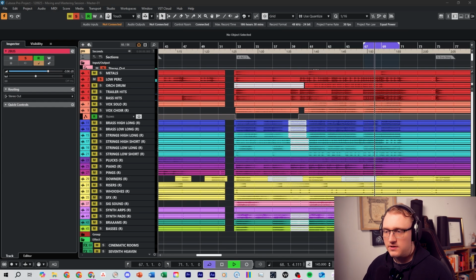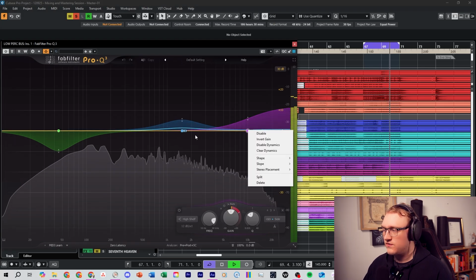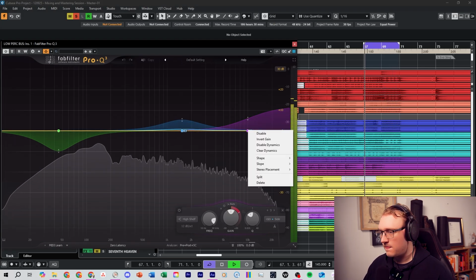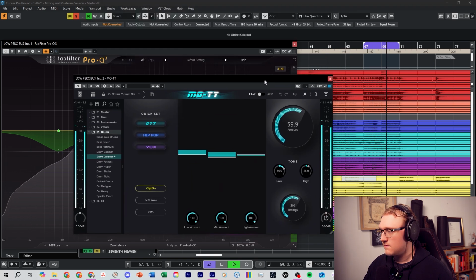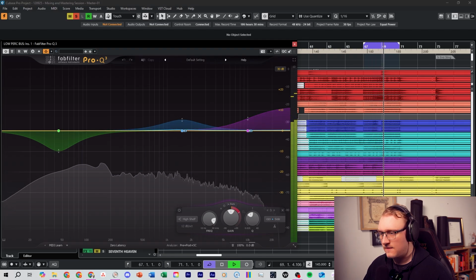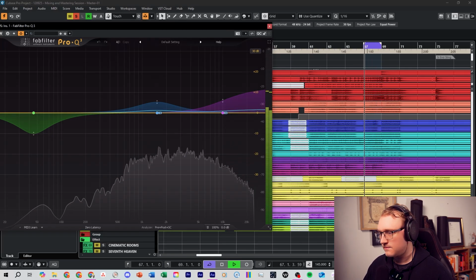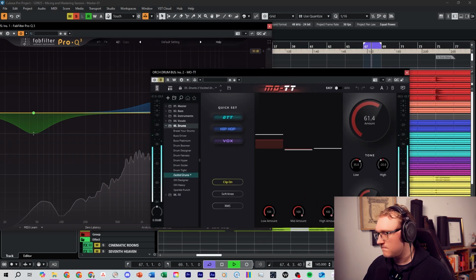Now we've got our low percussion. We just added some dynamic EQs here for a bit of extra movement. Sent these through OTT as well. And then we've got our stick hits. Same thing.